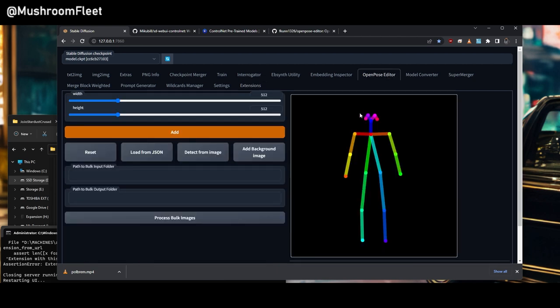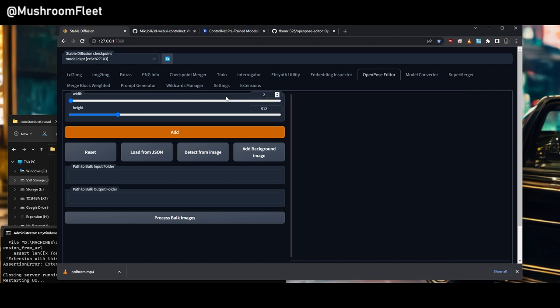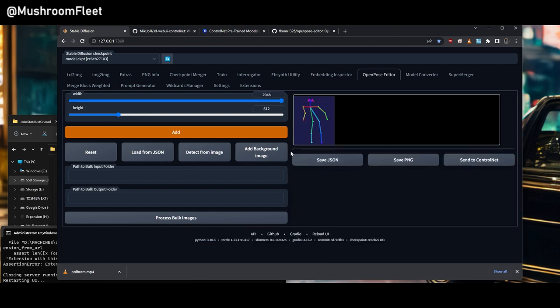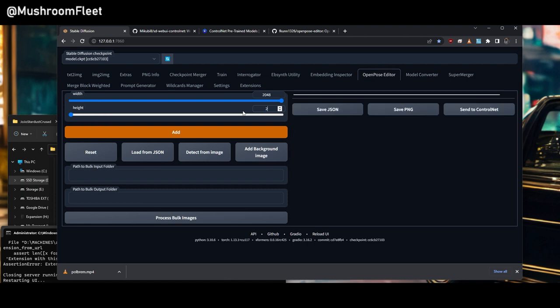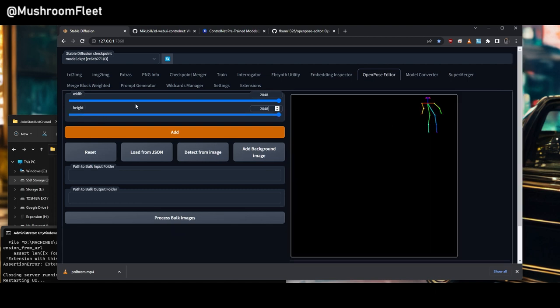OpenPose editor is here. As you can see, we can move stuff around. Also, you can change this up to 2048. So if you want to do super widescreen stuff and have just a person with a big old background, you can do whatever you want. You can have 2048 here as well. And don't forget, if you wanted, you could have a second guy, like a shootout type situation going on. I think you can see where I'm going with that, right?